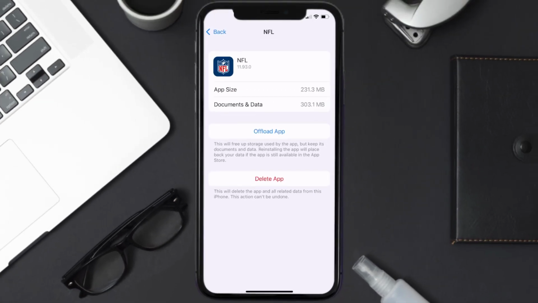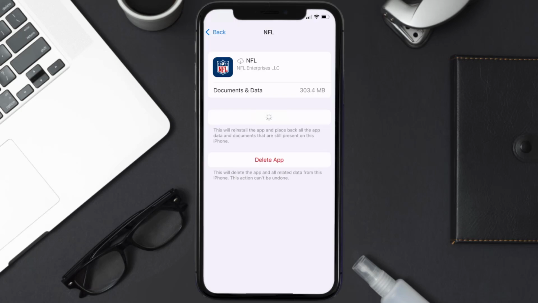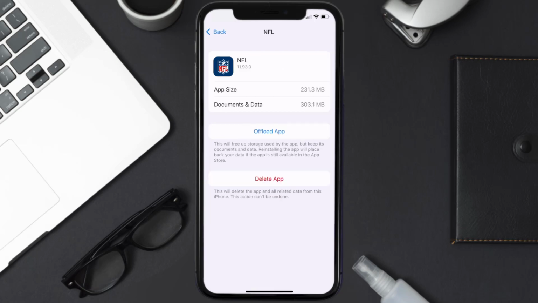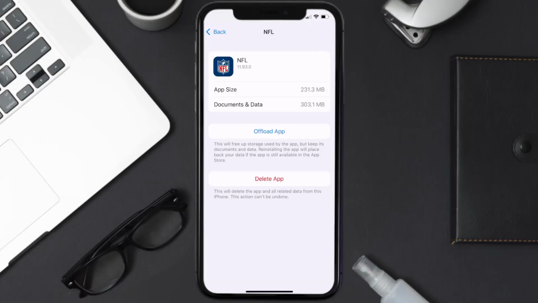Once you're on this screen, you need to tap on offload app. Tap again to confirm. It'll take a bit for processing, and then a reinstall button will show up. Simply tap on it to reinstall the app. This should fix the issue, but if it doesn't, then you need to completely reinstall the app.